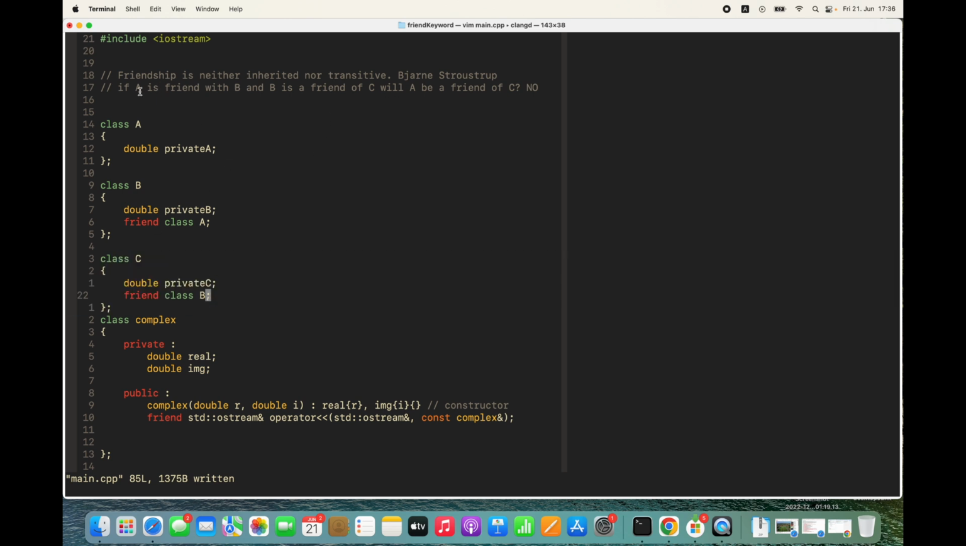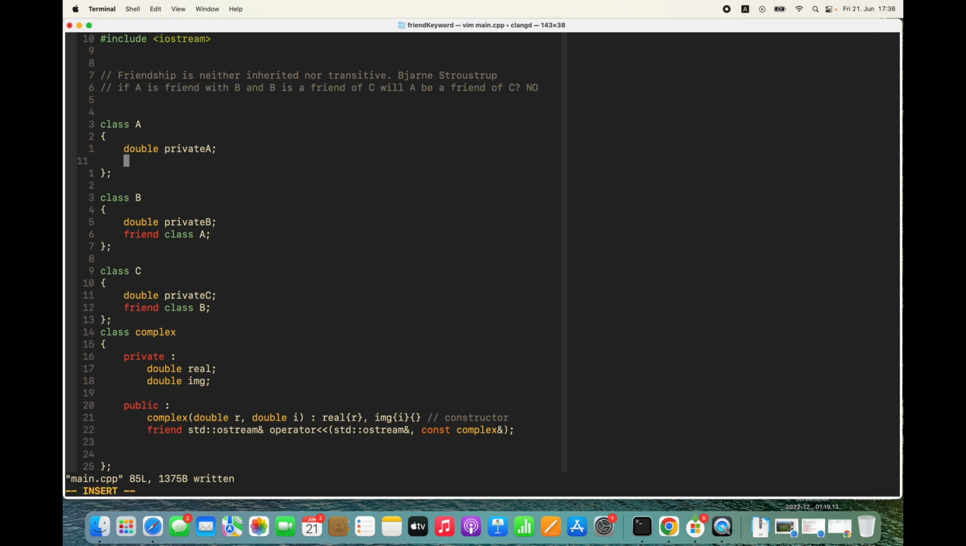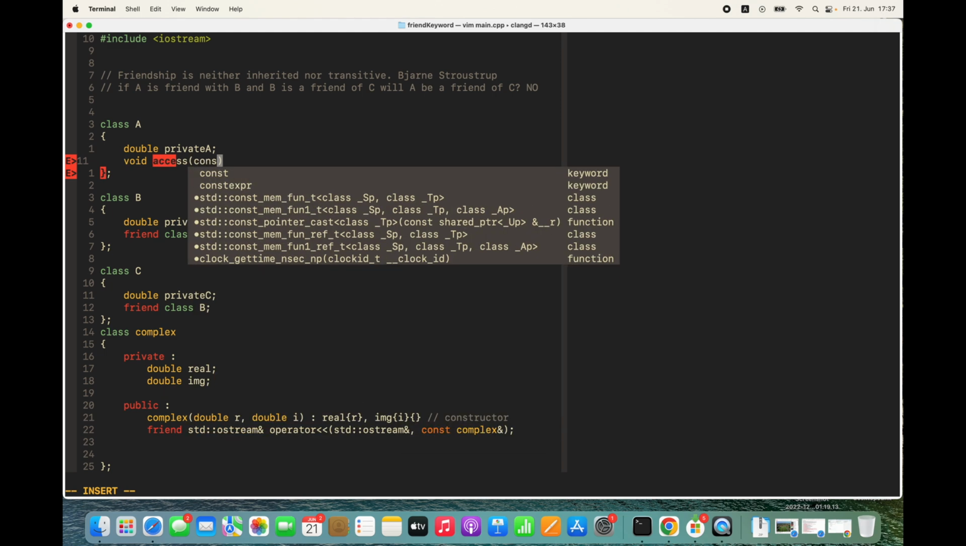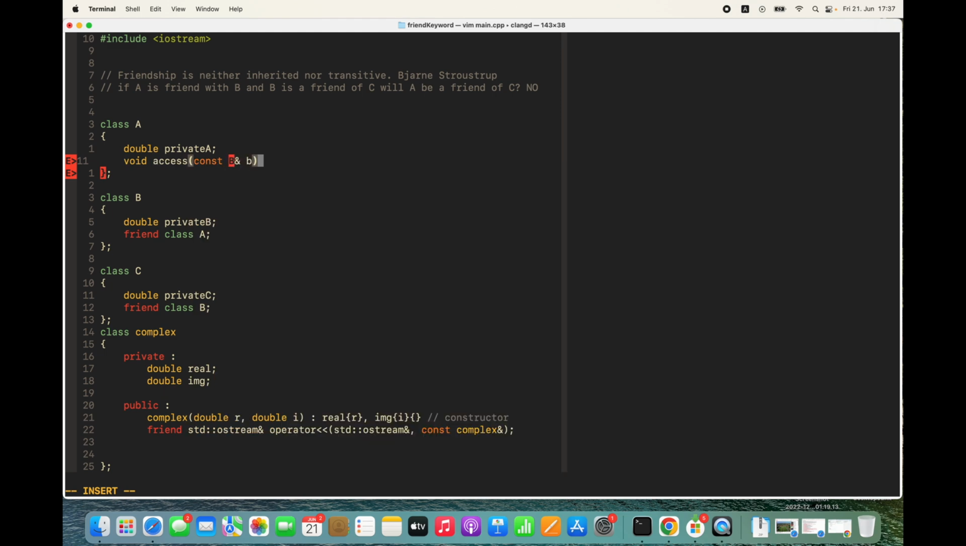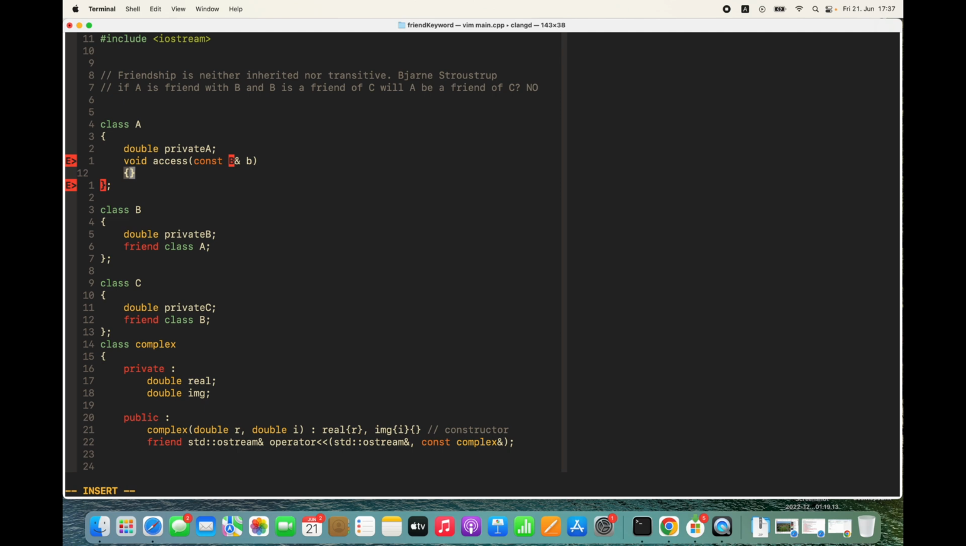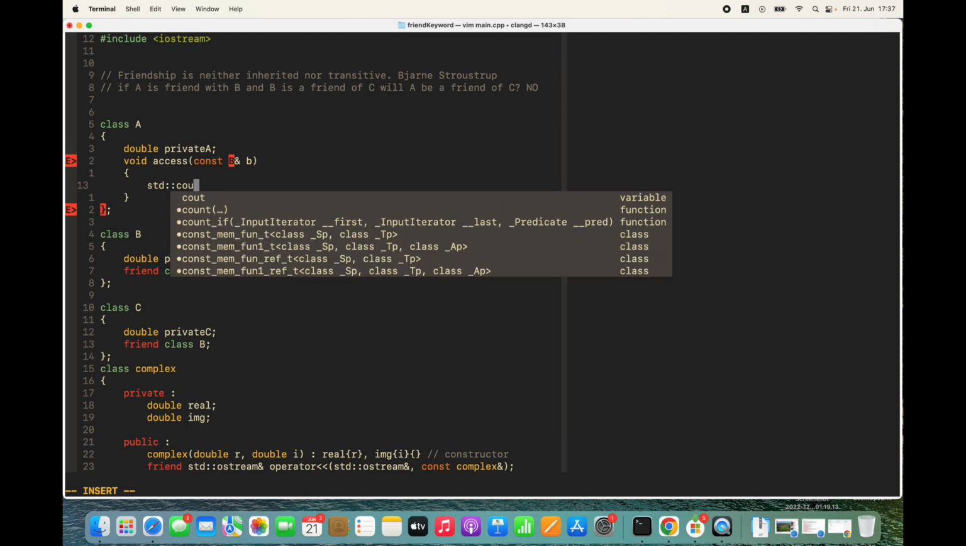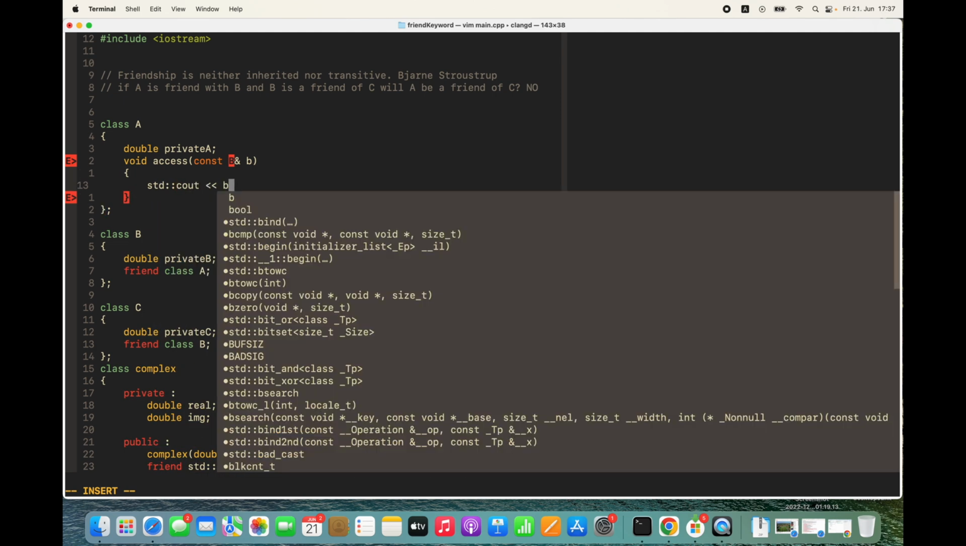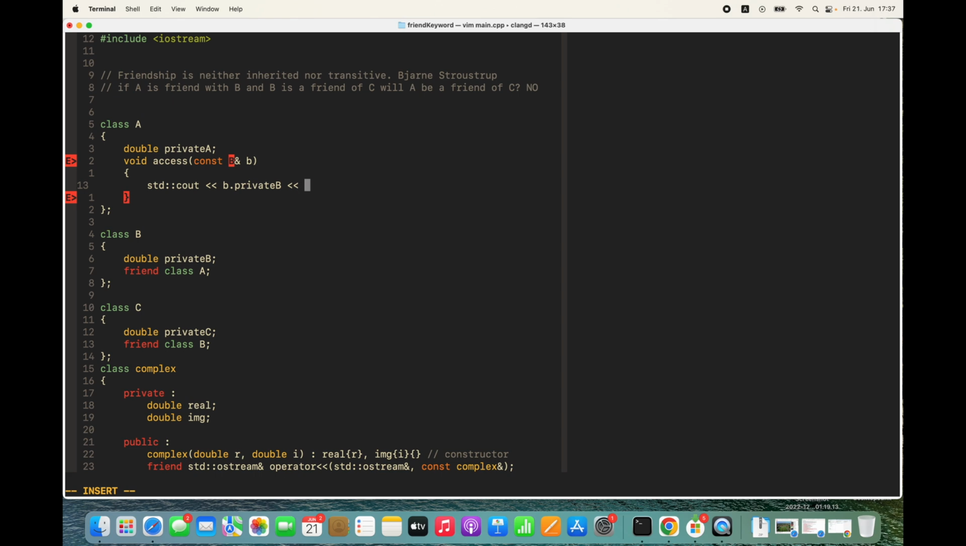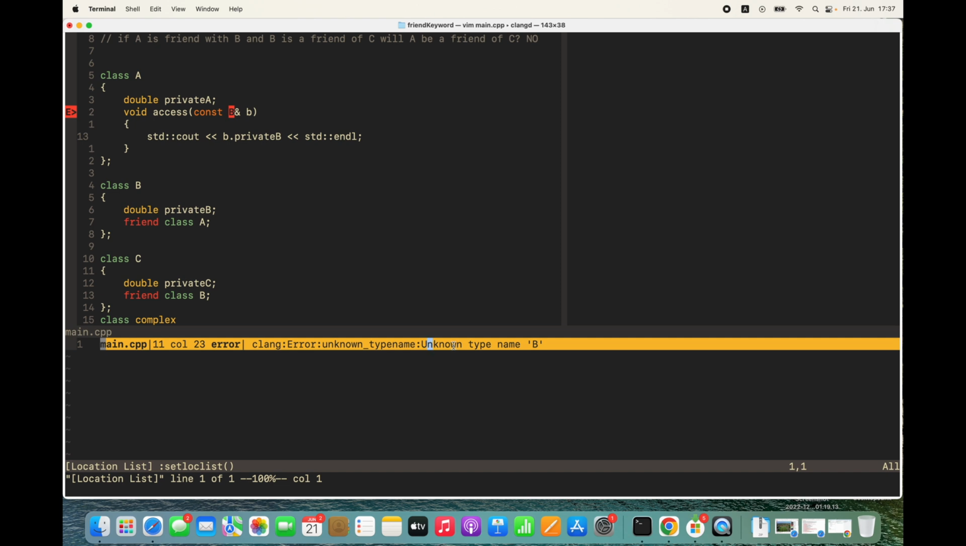But if A is a friend of B, what does it mean? It means that if I come up here and I have, I don't know, a void access sort of function, and I pass in a const B reference such as b, and then I say, hey, I want to access b dot private B. This is what I want to do. If I want to do that, now Clang is complaining. Take a look at this. It says unknown type B.